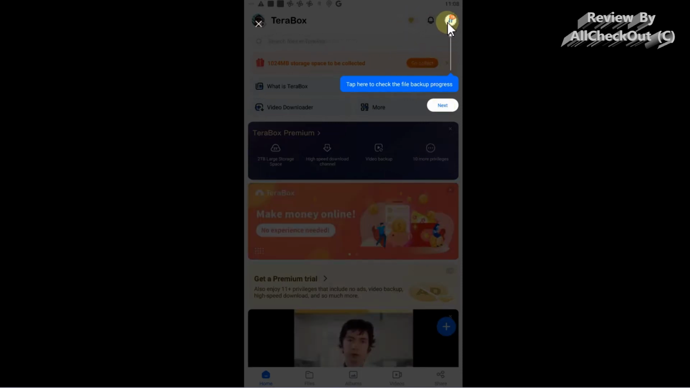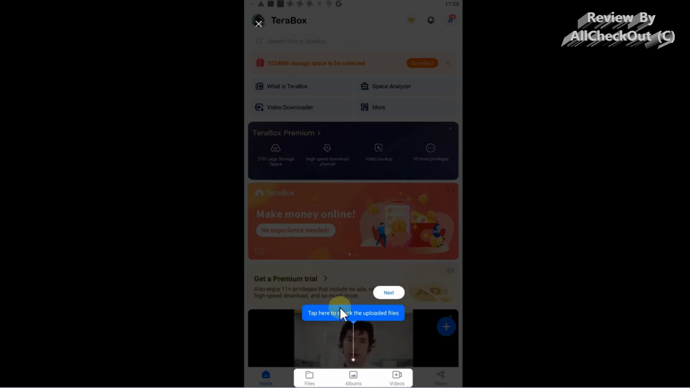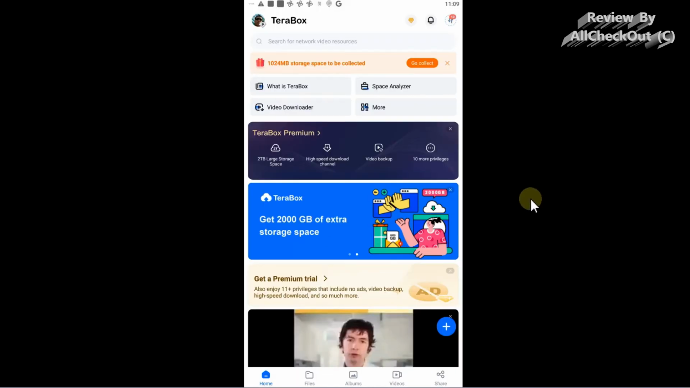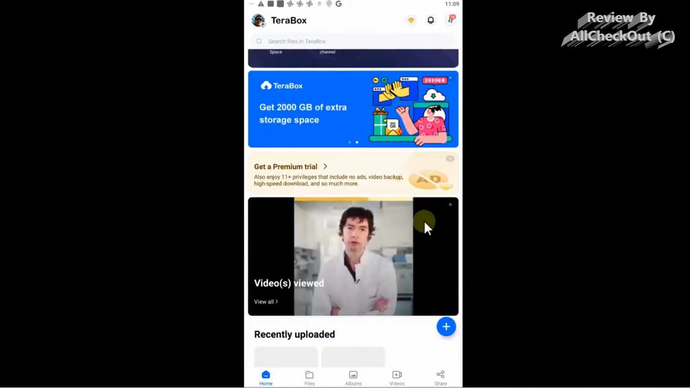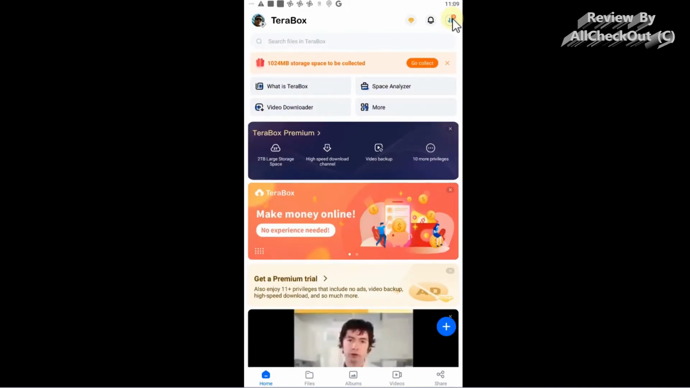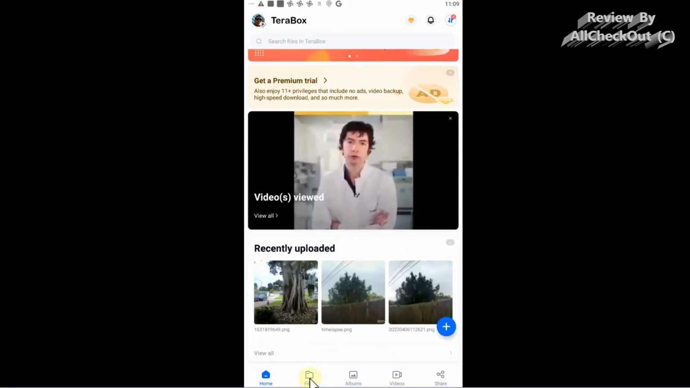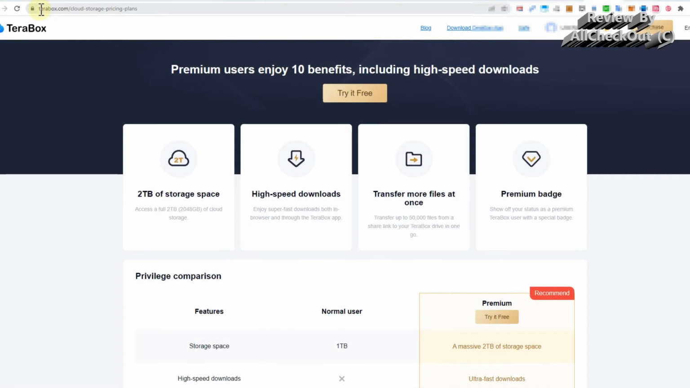The file transfer is here on top. Down here we can check the uploaded files, and so we are already here and ready to start with everything. And you can see it's already backing up. We have our files. I can click on my files or album, video, and already start to share. It's everything here. You can go to terabox.com as well, and then you see this overview.